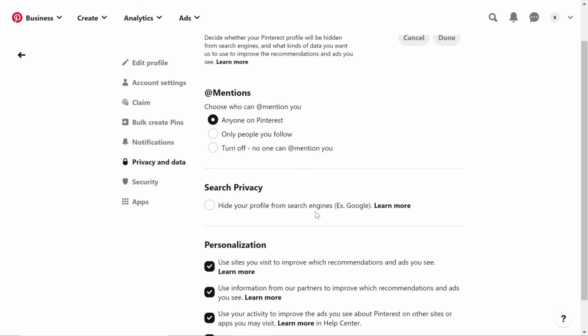So it says hide your profile from search engines, for example, Google. You want to leave this box unchecked. You don't want to hide your Pinterest account from search engines because you can actually get your pins ranked on Google and get traffic to your pins that way.